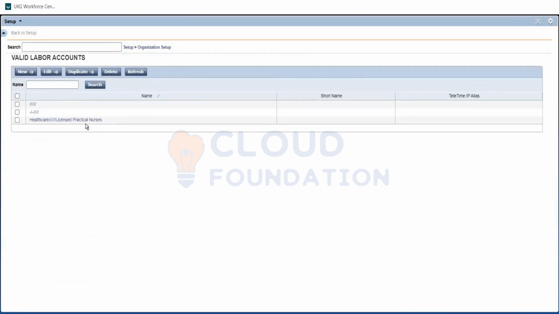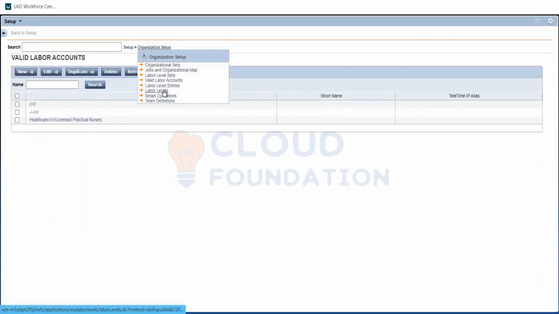Here is an example where someone has tried the same thing. If they belong to healthcare, they should be working as practical nurses. That's a valid labor. But mostly it will be empty. We need to concentrate on label level and label level entries. And for the other one, jobs. This is the area where we create the boards, jobs and organization map.